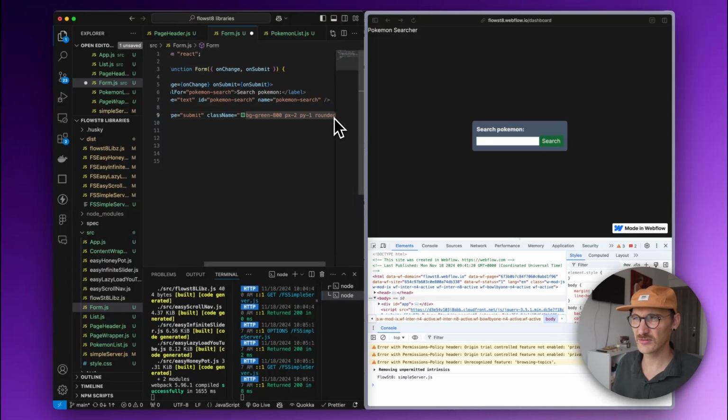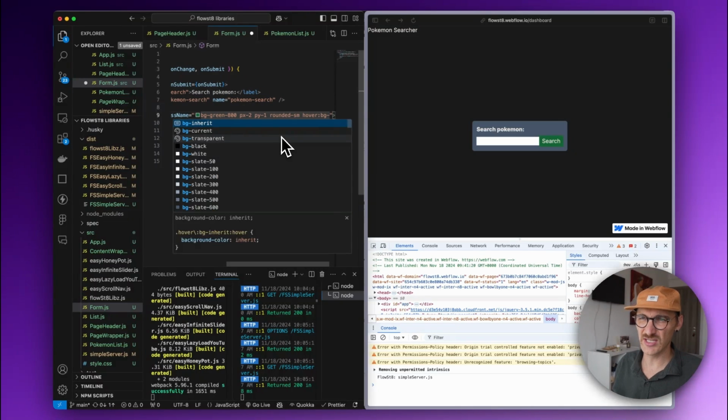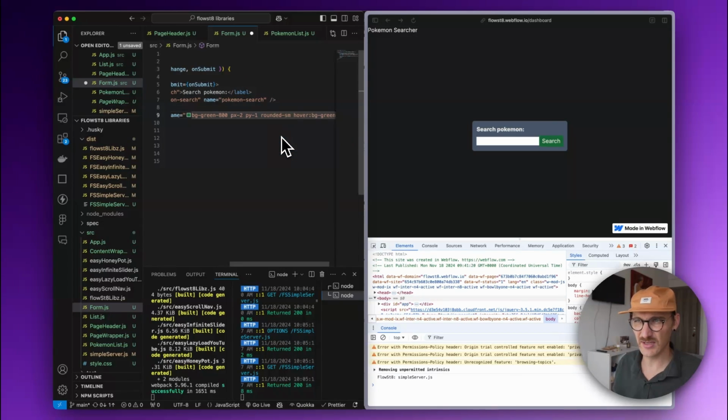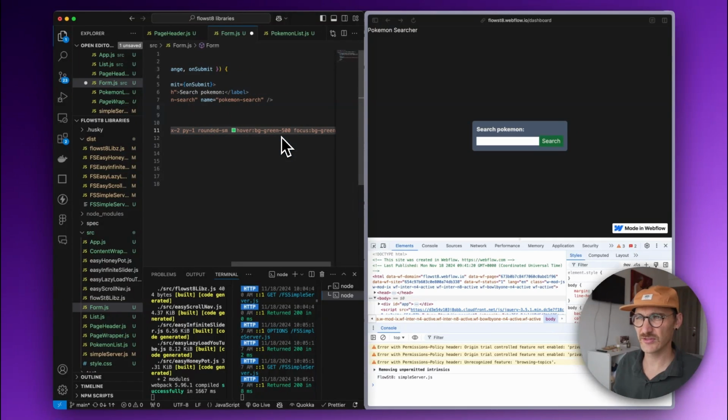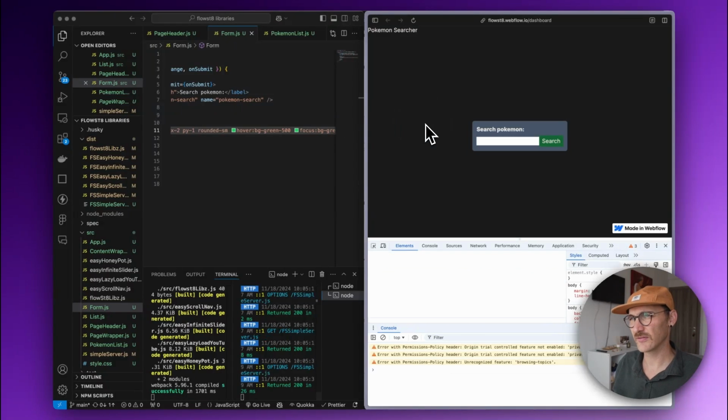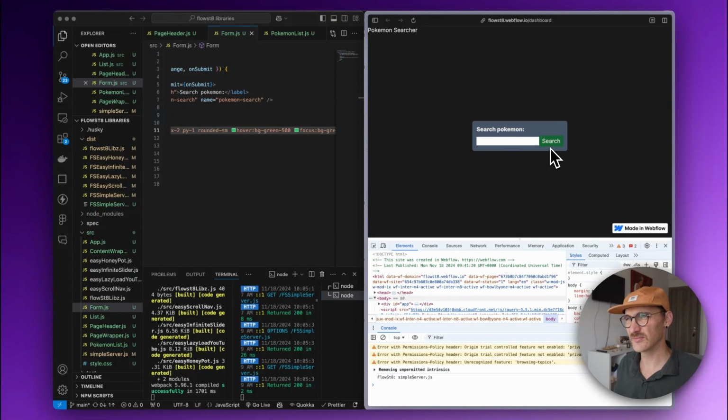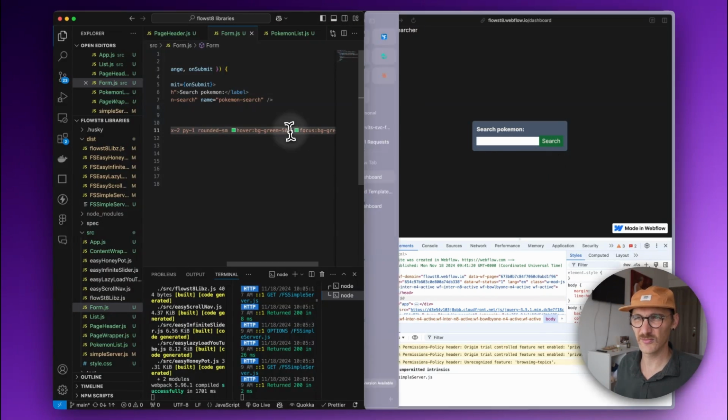Rounded small. And you can also do hover state. So if we go hover colon BG green, we can make that a bit lighter when we hover over it. Do focus state as well, BG green 500. Now if we search, there you go, bit of a nasty green, but I'm getting there.